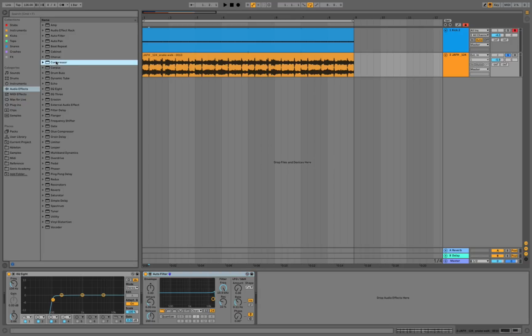So I'm going to drag and drop the standard Ableton compressor onto this disco sample, and we're going to start setting that up. Now, if you've watched any music production videos or done any music production courses, you probably will have touched upon sidechaining before.